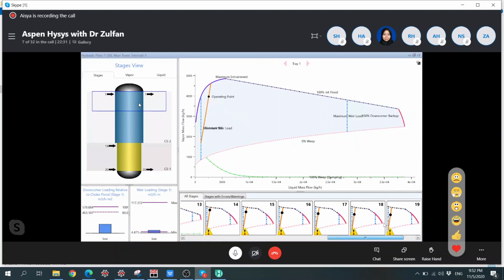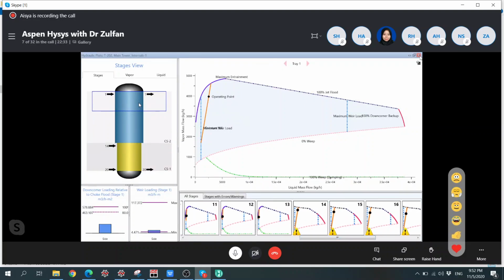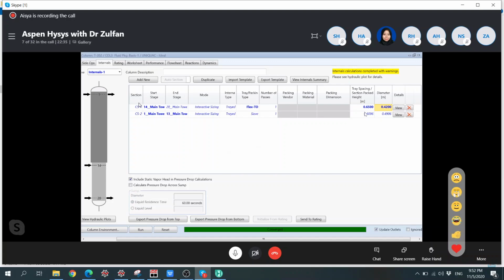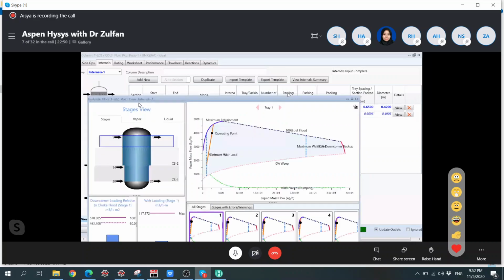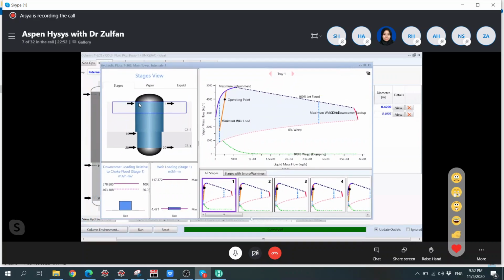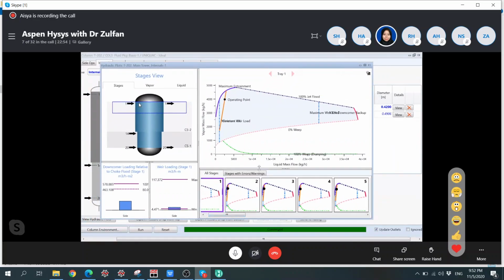Or you can just change the type of tray. It's now this Flexitray, and if you change both to sieve, sieve is okay. And then, no error. See what happens. View hydraulic plots. All good.